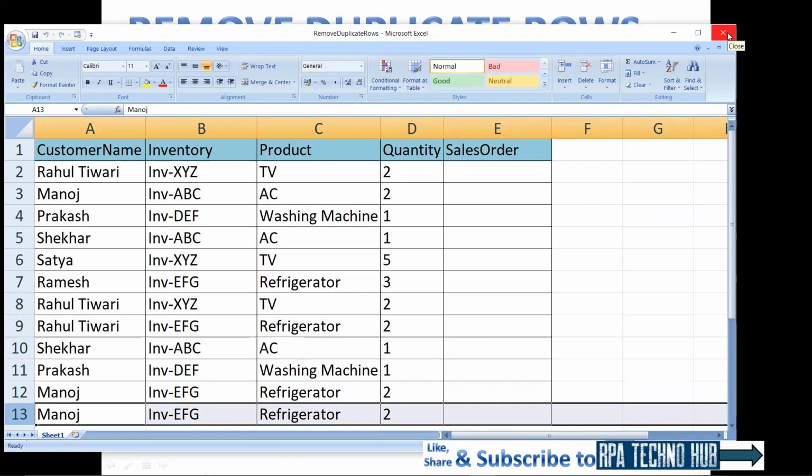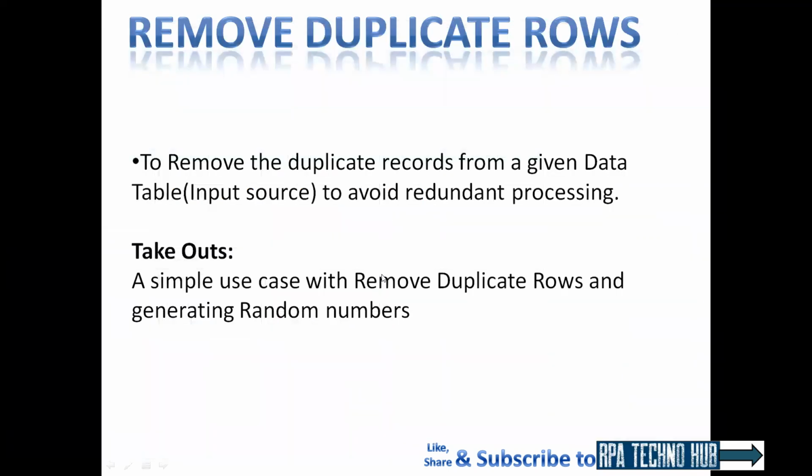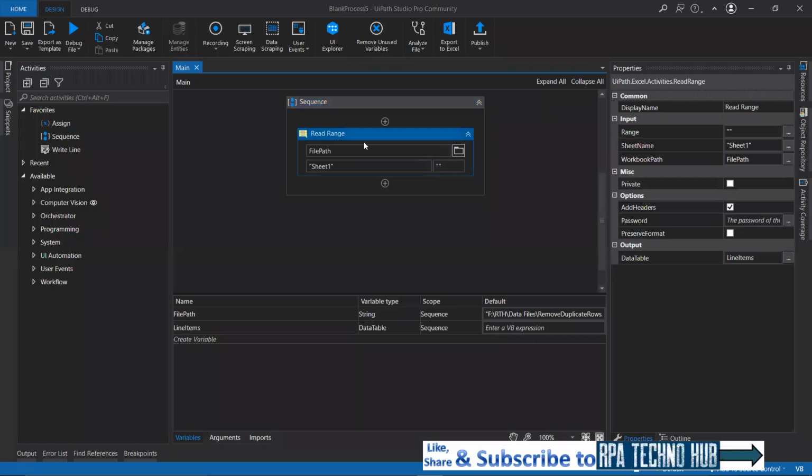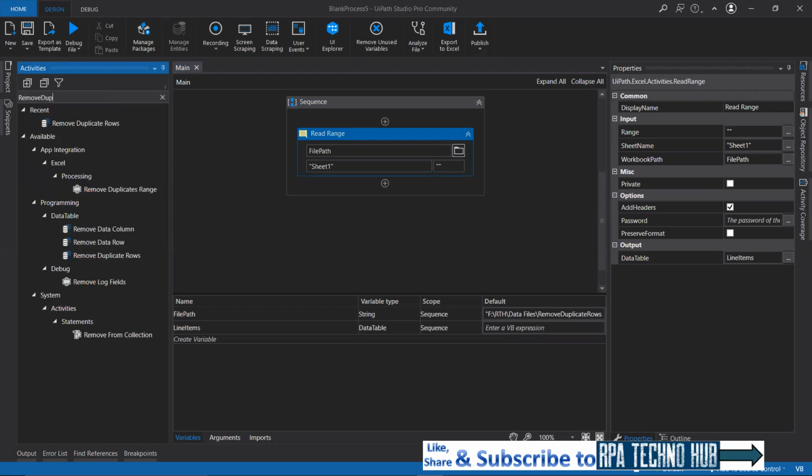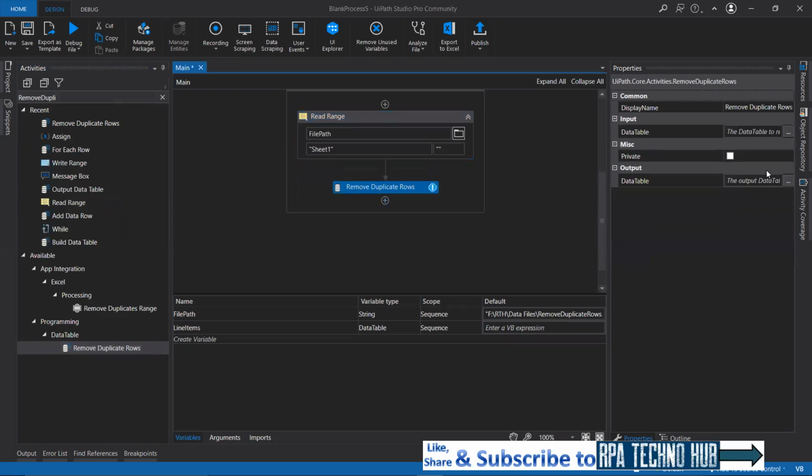So let me just close this sheet, right? So here I'm reading that sheet into a UiPath data table. And what do we need to use here? So we need to look for remove duplicate rows, which is present under programming data table. So just use that. And what do we need to give here as an input? So line items. In this data table, I got the data. So after removing the duplicate rows, where do you want to store it? I want to store it in the same data table, right?